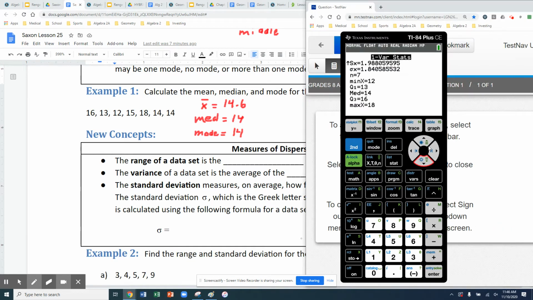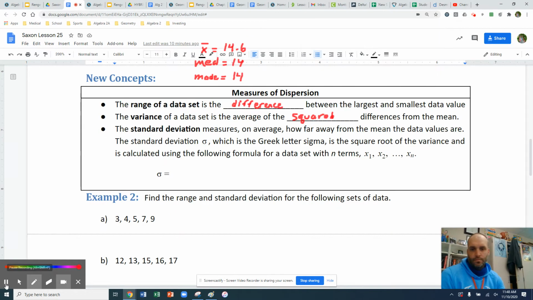If you need to, you can rewind the video. You can practice putting in your data. But you should get an online graphing calculator or your own personal calculator and practice putting in a list and finding the data. Next, we'll look at measures of dispersion.